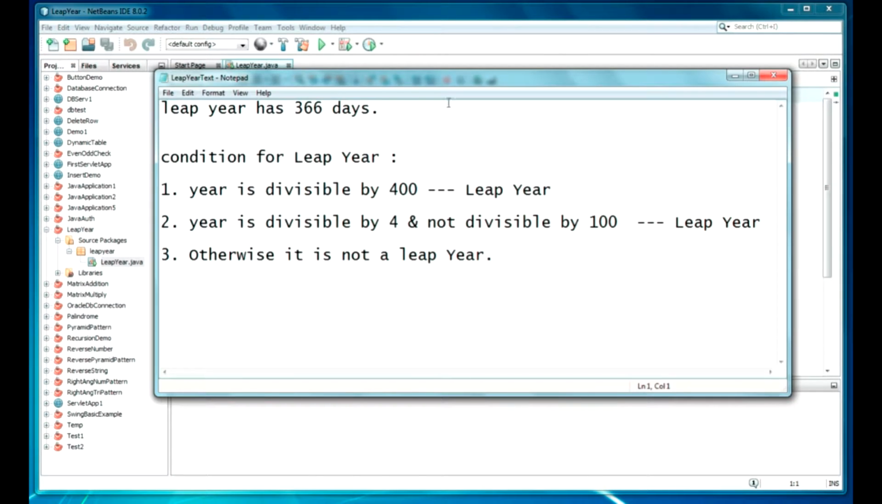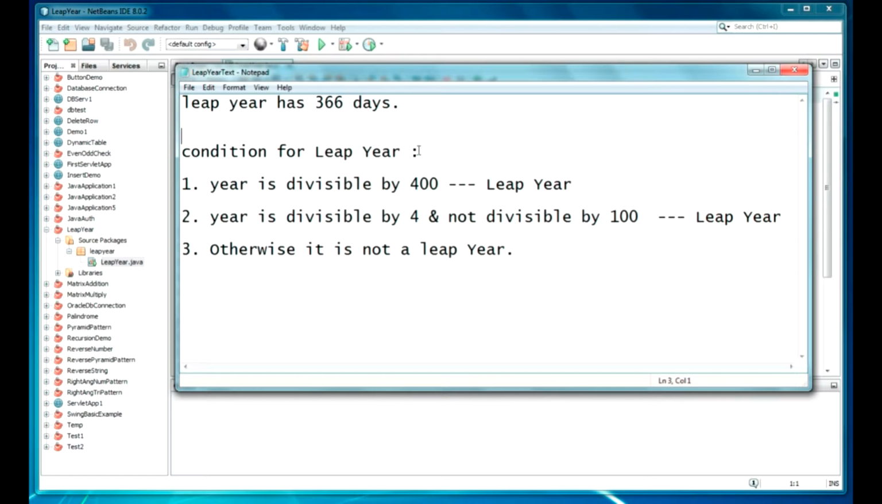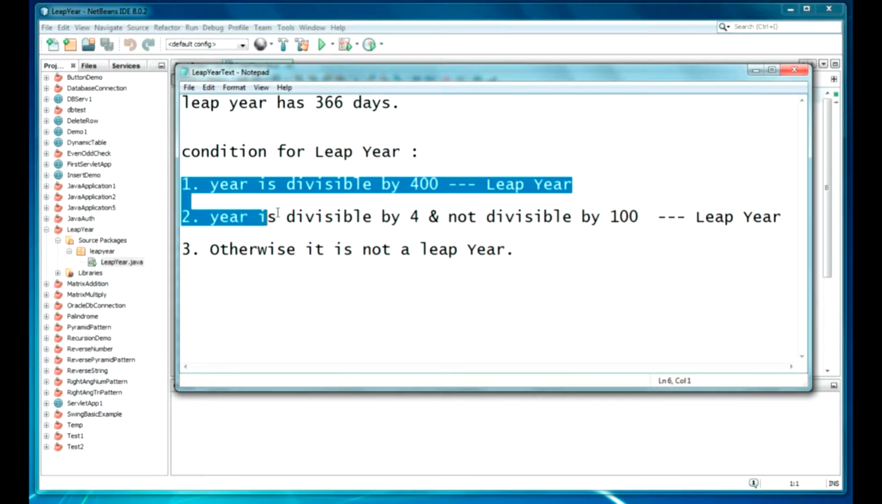So what does leap year mean? A leap year has 366 days, and to check if the year entered by the user is a leap year or not, there are certain conditions. If the year is divisible by 400, then it is a leap year. If the year is divisible by 4, and we'll also check that it is not divisible by 100, then it is a leap year. Otherwise, it is not a leap year. So these two conditions are to be satisfied.